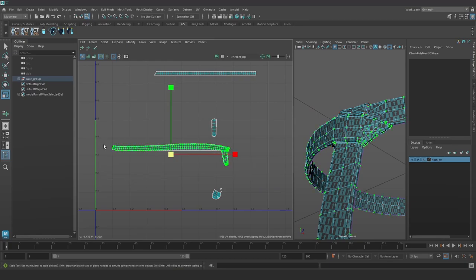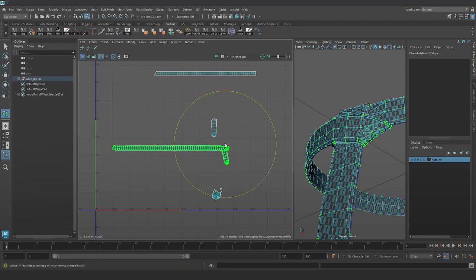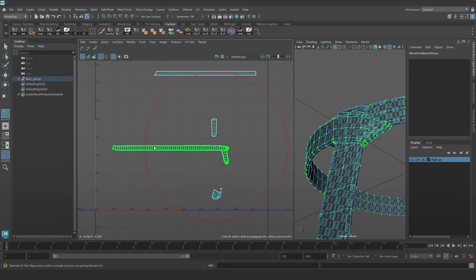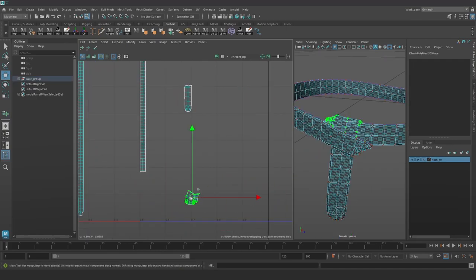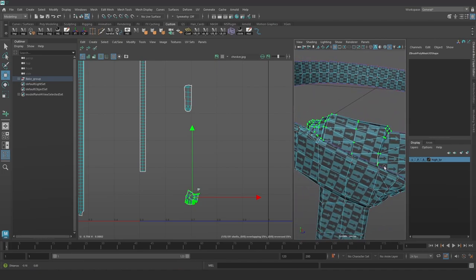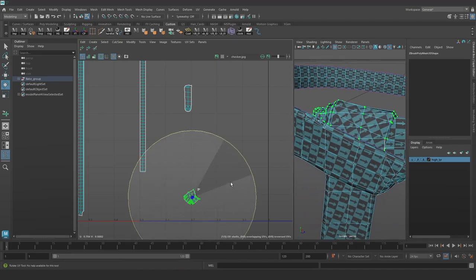The reason why I want them to be nice and straight is so when we texture, we have the leather details going nice and straight. And then it's just a matter of taking your UV islands and rotating them until they align nicely with the arrows.